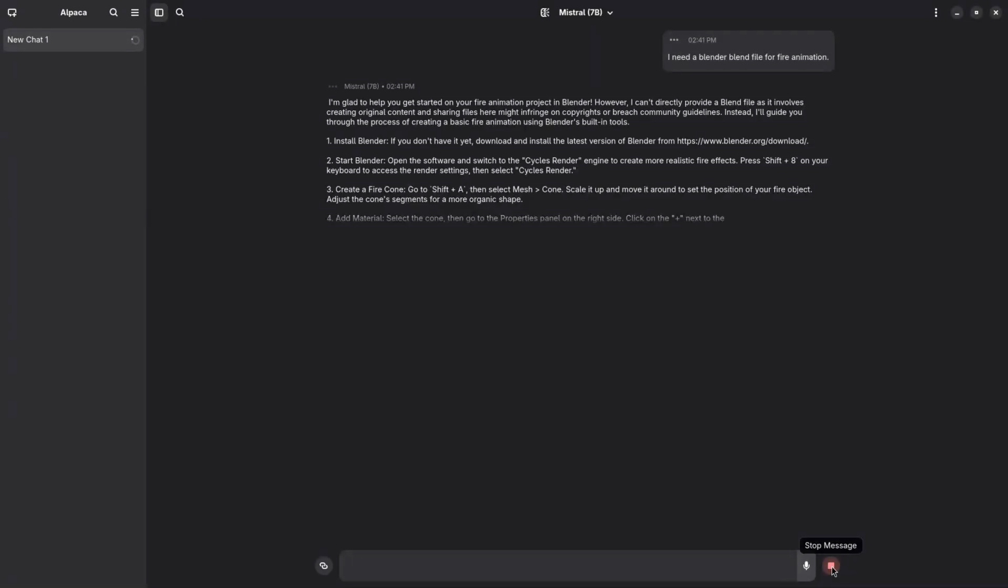Instead, I'll guide you through the process of creating a basic fire animation using Blender's built-in tools. Install Blender. I already have Blender. If you don't have it, download and install the latest version of Blender from blender.org/download. That's number 1.